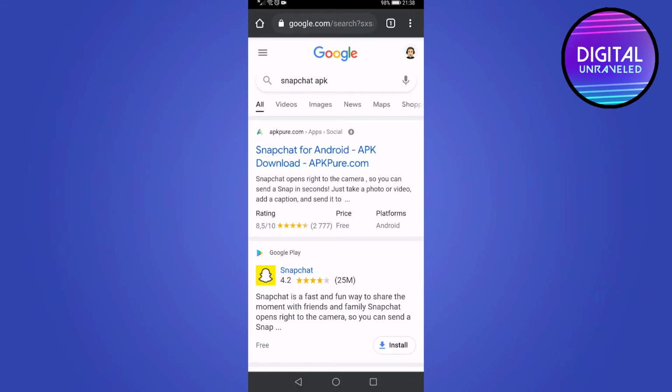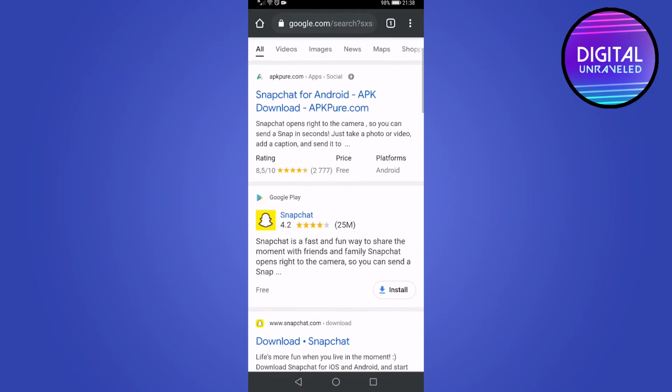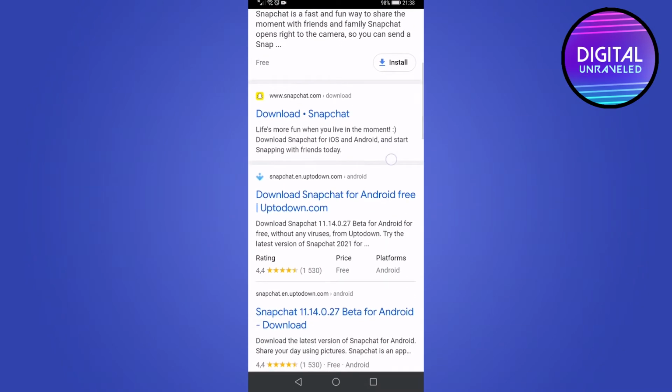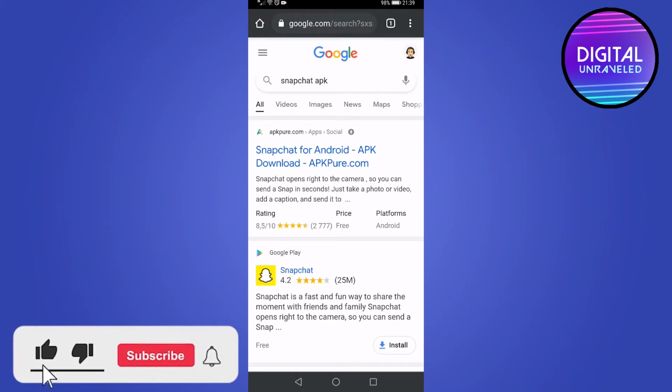And then a whole bunch of search results will pop up, and the second one is the Google Play Store one, but you want to go ahead and download the APK by searching for a website that offers the Snapchat APK, which is a whole variety of websites. But very importantly, you want to go ahead and download the APK from a trusted website.